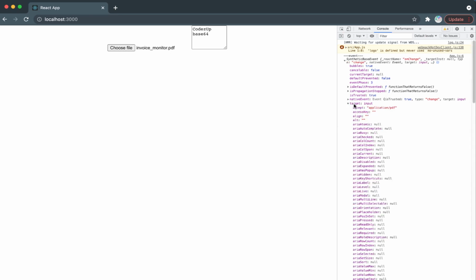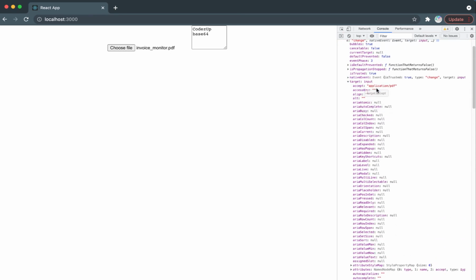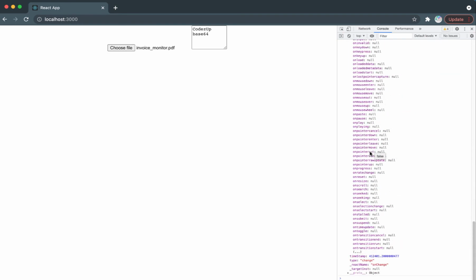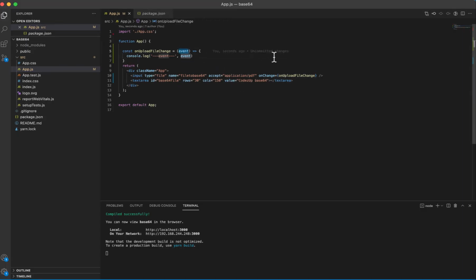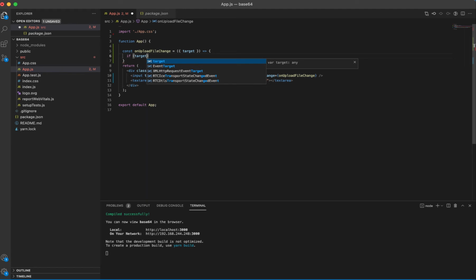Target has our file, whether it's a PDF or some other file, and the base URI and everything related to the files. So we will focus on the target. We will destructure the target property from the event element. Just remove this console statement. After this we will check whether the target has the files. Target is an object, so target holds everything inside. So if target.files length is less than 1, that means that no file has been uploaded yet.